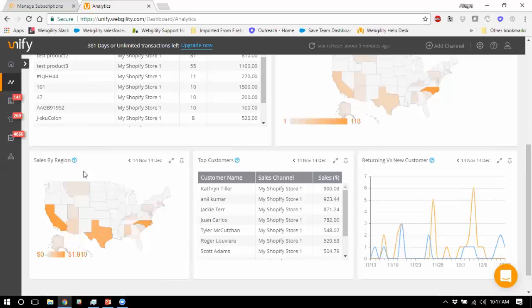Unify also tells you your most valuable customers and what your customer retention rate is. Here's this returning versus new customer chart here. So you can actually see the results of your marketing efforts or any campaigns or any high volume or peak season. So you can really get some insights as to who's buying and how many new customers and how many returning customers you have to your site.